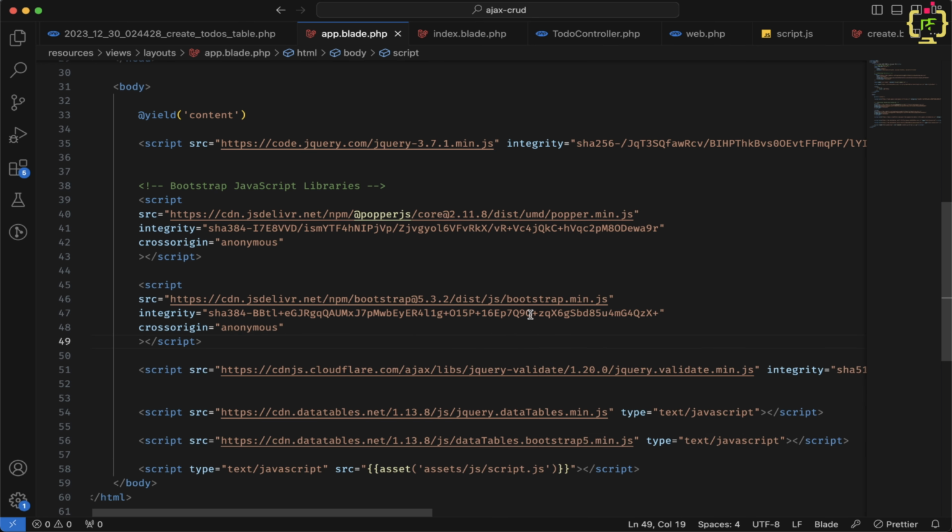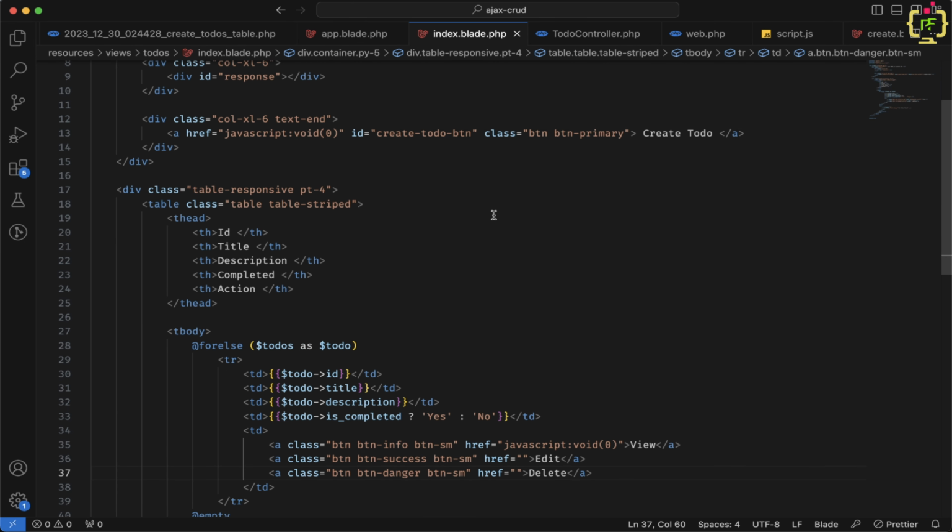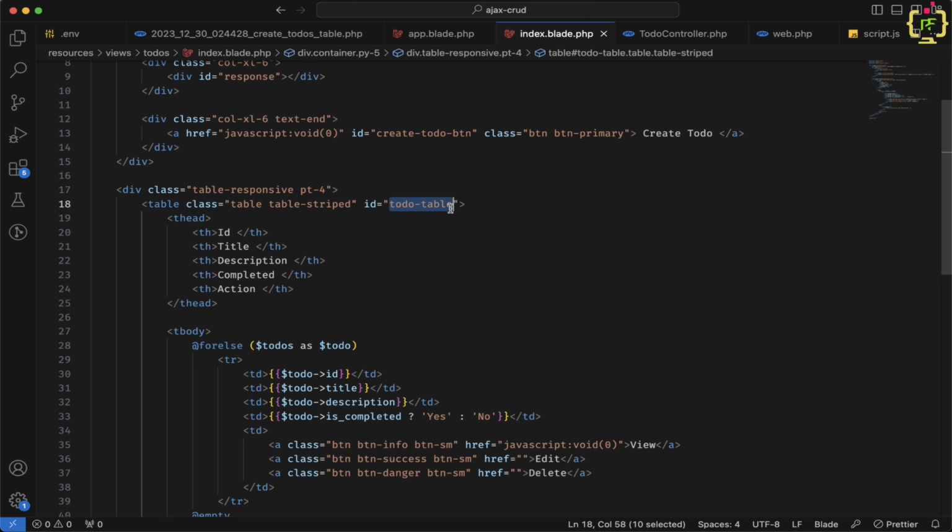Now in the next step, we have to provide an ID to this table layout. So we will provide the ID as todo-table. Okay, and now we have to apply DataTable to this ID attribute. Okay, now in the next step, we have to initialize the DataTable object so that we can apply DataTable to this particular table ID.